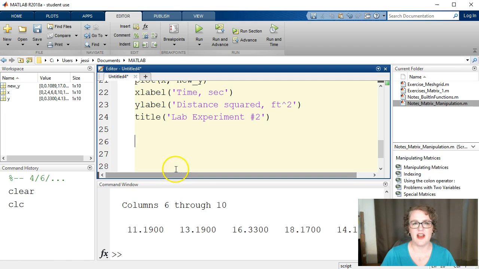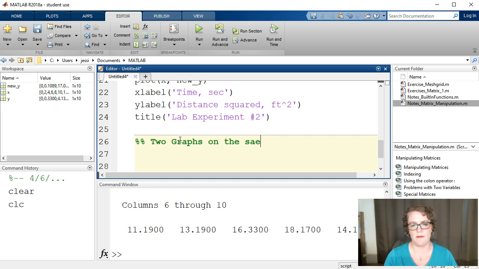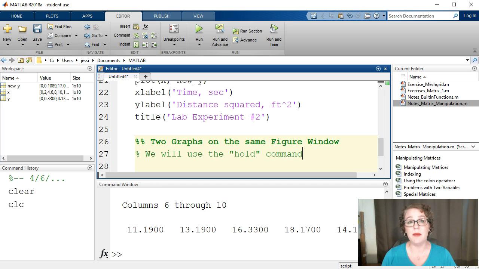In our last video, we looked at ways of looking at more than one figure. In this video, we're going to say, what if we want to look at two graphs or two plots on the same figure window at the same time? Not one after the other using the pause command, and not on two different windows using the figure command. So we will use the hold command. Hold is letting MATLAB know that you want to keep using the same window to do other things.